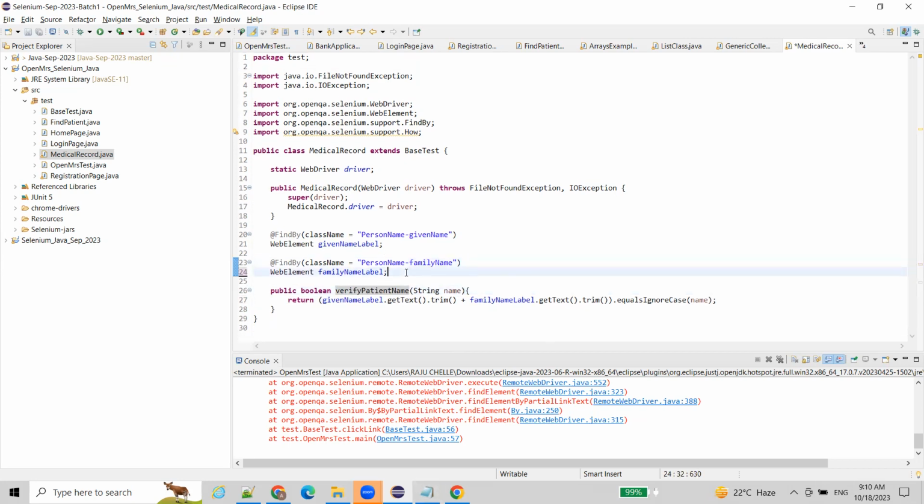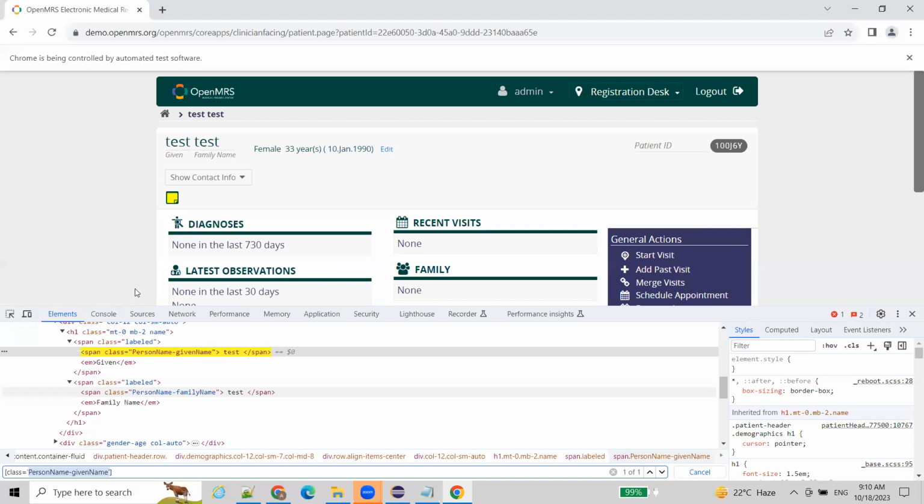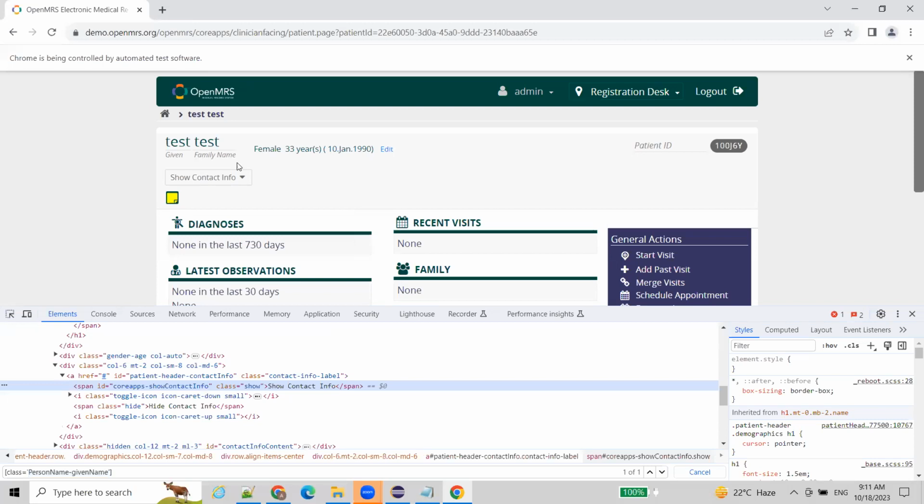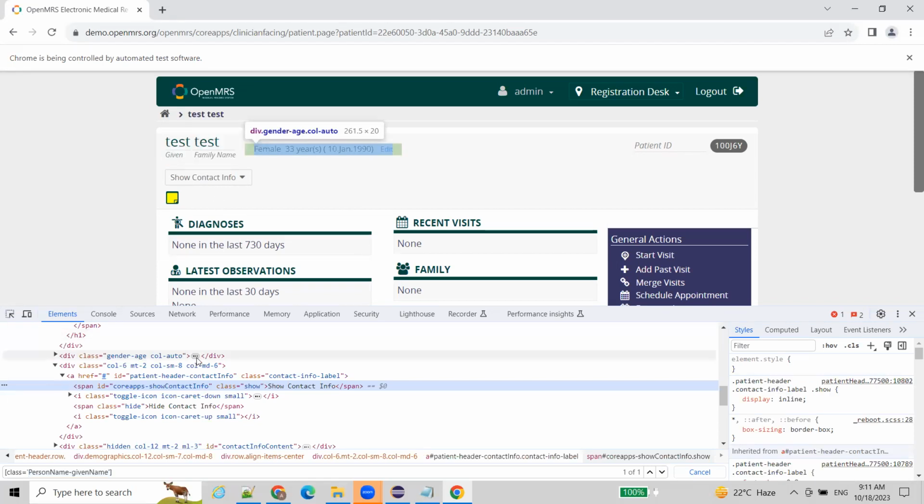Next, what I have to verify? I need to verify phone number and address also. Okay, if I want to get the phone number and address, what I have to do? First, I need to click on this show. Shiva. Yes. Yes, yes.